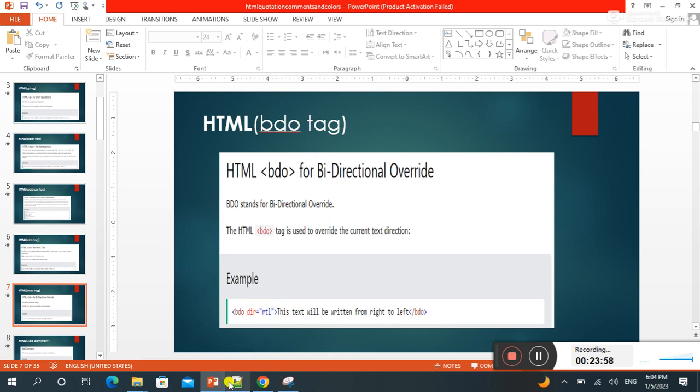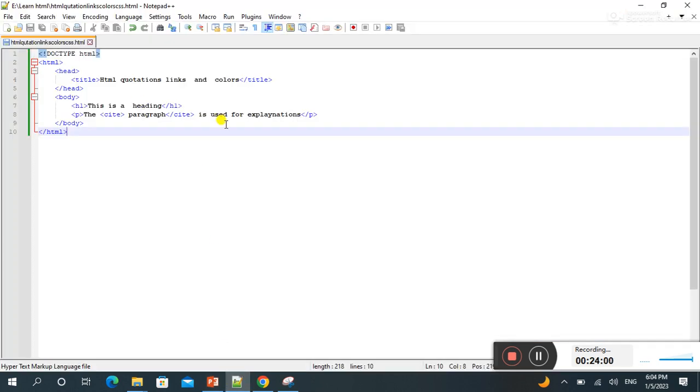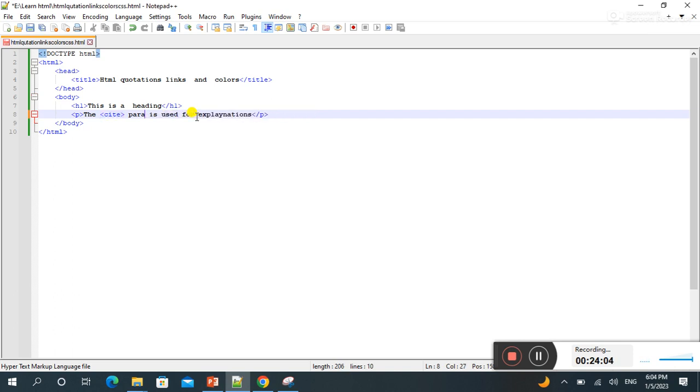For this I will go to my Notepad++ file, first remove some previous tags and place some text here. Again, the paragraph is used for explanations.